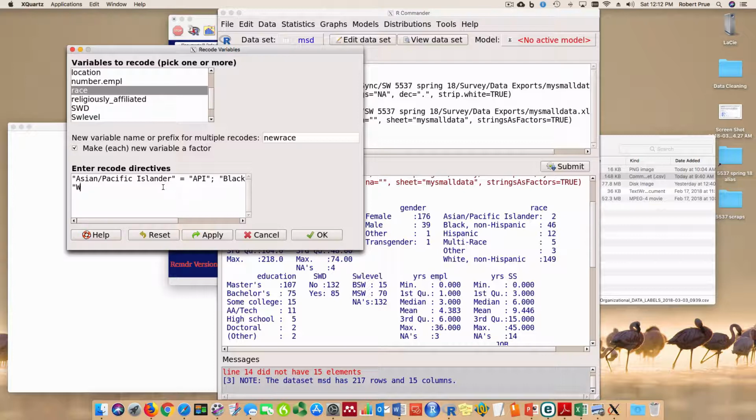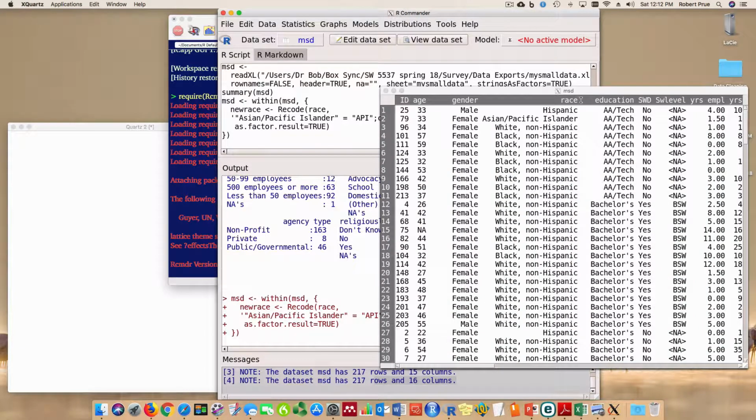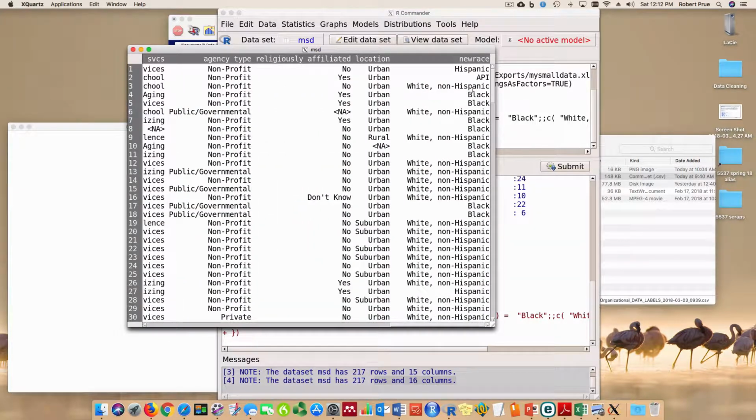Whoops. Capital white, comma, non-dash Hispanic equals white. And we're going to cross our little fingers. And now we've got 16 columns. So let's do a new quick view of our data set. So here's my new column over here at the far right, new race.